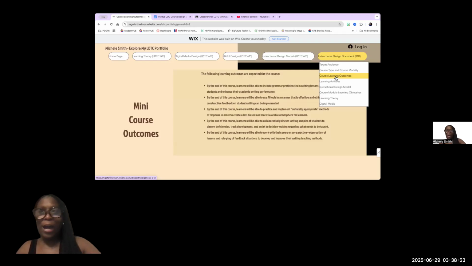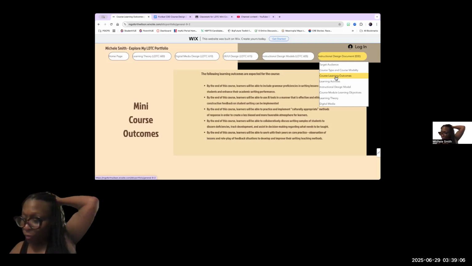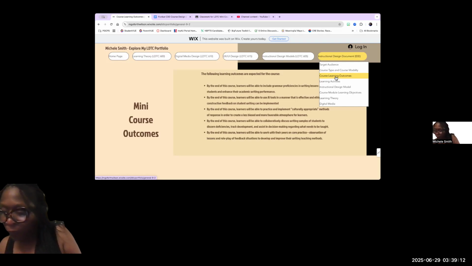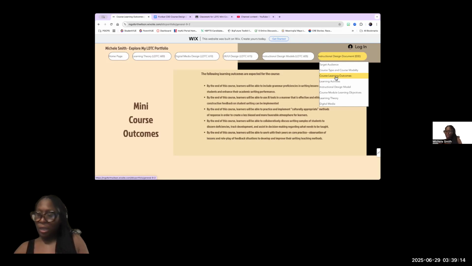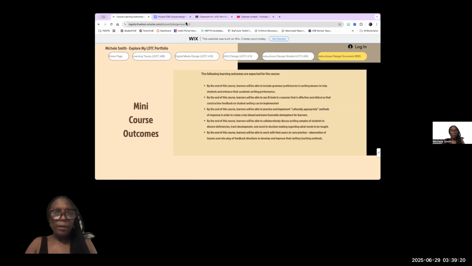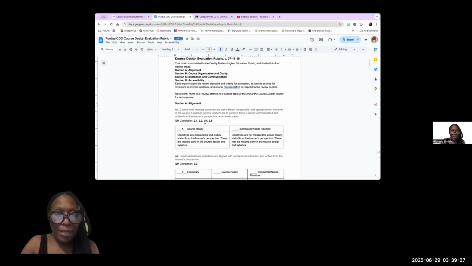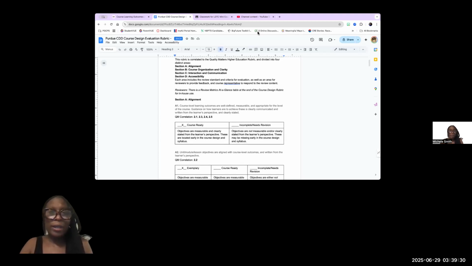My professor from 605 helped me to adjust them for adult learners where they made a little more sense, especially when I got to my activities. For example, learners will be able to include grammar proficiencies in writing lessons to help low achievers and use AI tools in a manner that is effective and ethical. This directly fulfills the rubric for A1 by stating objectives clearly from a learner's perspective. And it's right here. So I said it was course ready.